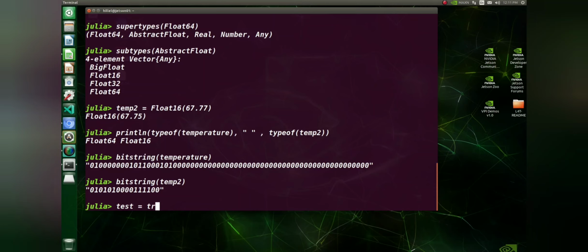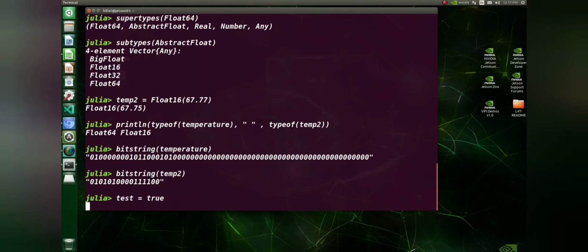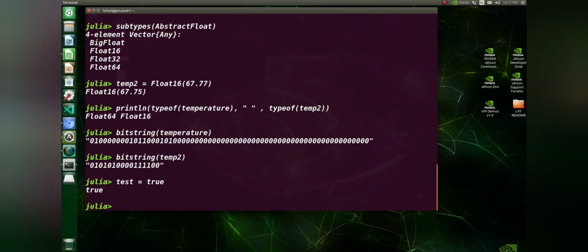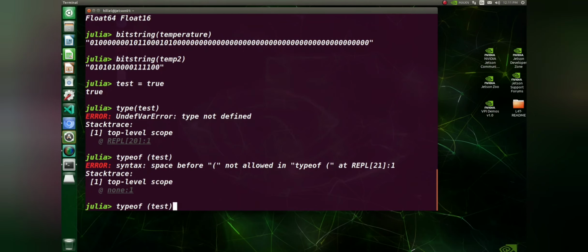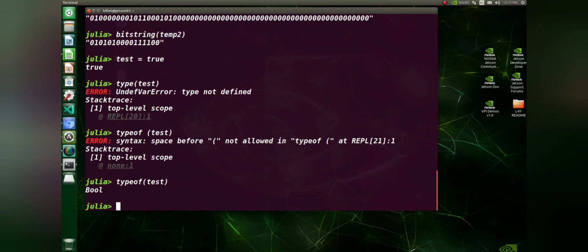Now I am trying to define a Boolean variable. So we can use true or false to define it. You see, I am also making mistakes. I am coming from Python. So here you are, you have a Bool.